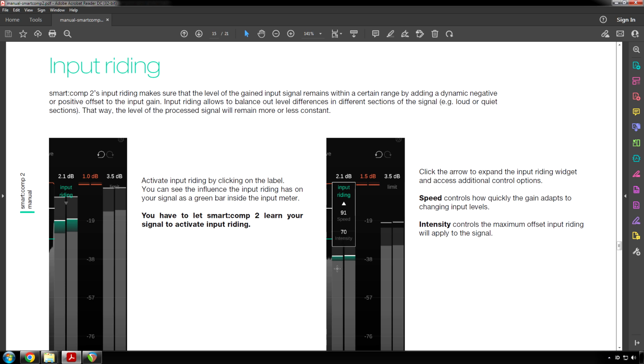smartComp 2's input riding makes sure that the level of the gain input signal remains within a certain range by adding a dynamic negative or positive offset to the input gain. Input riding allows you to balance out level differences in different sections of the signal, loud or quiet. That way, the level of the processed signal will remain more or less constant.